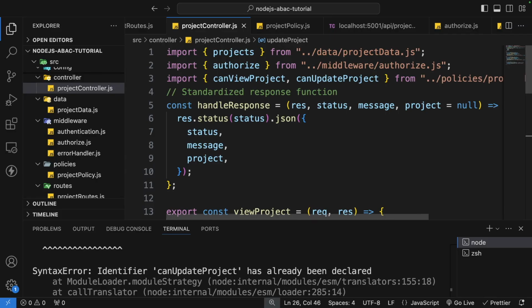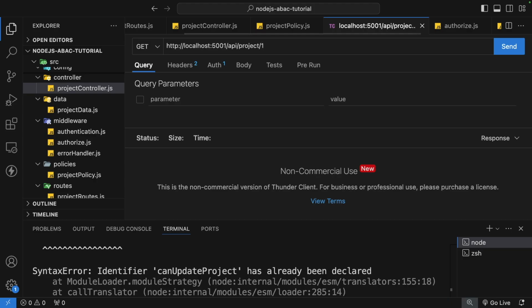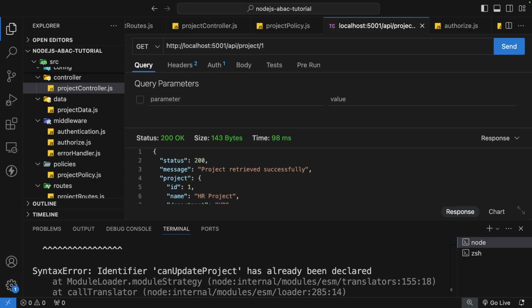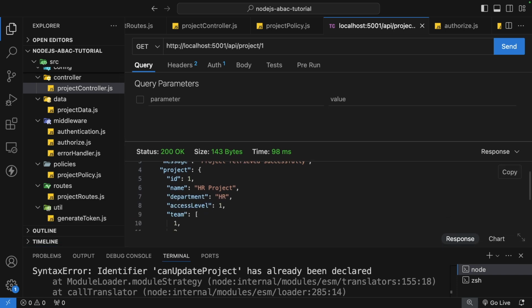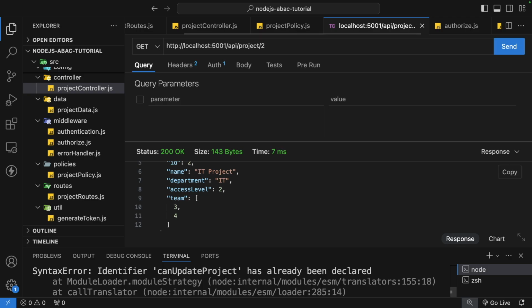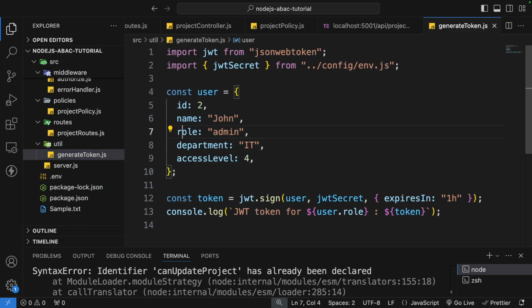Now we can give it a try and test our implementation of the attribute based access control. So I will go here. First I will get this, I will send the request, and I see that I can easily view the project, retrieved successfully. This one was the project. If I try 2, I will get 2 as well, and the reason is the token which I have: the role of that user is admin, so it's a super admin. He has all the accesses.